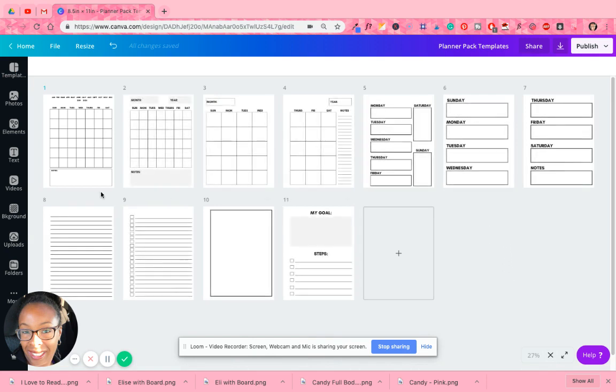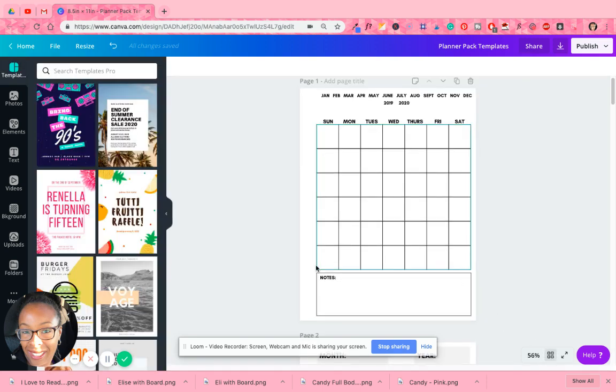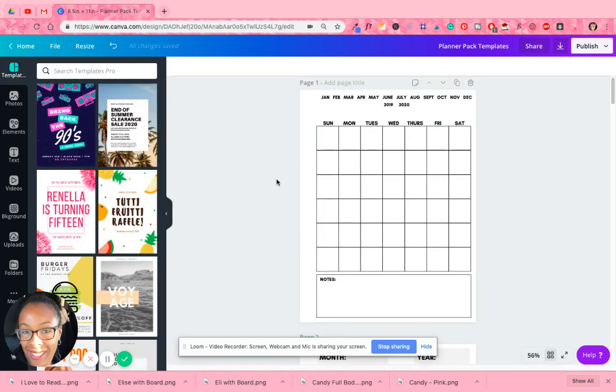So as you can see, you have the monthly calendar here, and then I made it 2 pages here. You also have a weekly planner, a 1 page and a 2 page, blank lines, a checklist, a regular square box. Then I did one for my goal sheet and steps that you can take to achieve that goal. So some ways that you could personalize it.